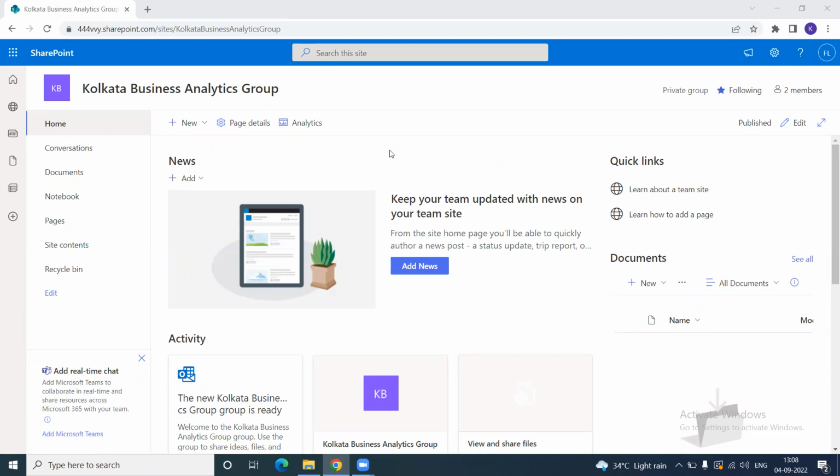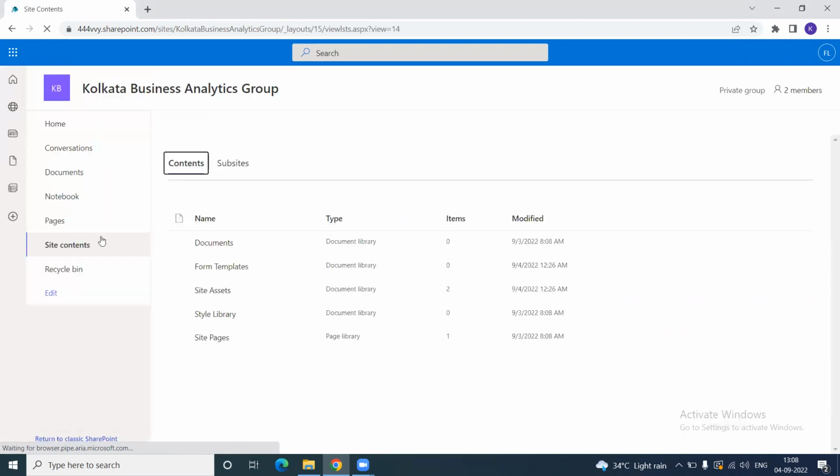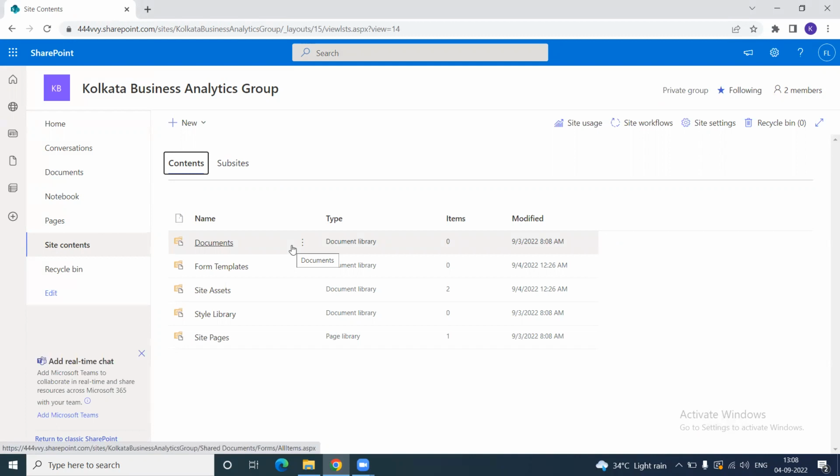So in order to create a new SharePoint list, we need to navigate to the site contents page. And on this page, we would be getting the option to create a new SharePoint list. You can see the option here is called New. Once I click on this button, I'll get the option to create a new SharePoint list. So let's click on this list.